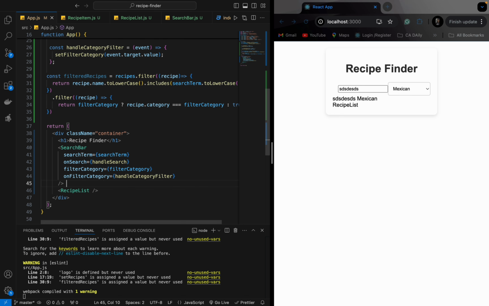State concept is very important. If you don't have basic understanding of state, you can go back and have a look at my useState hook video. Okay, our search bar is completed now.